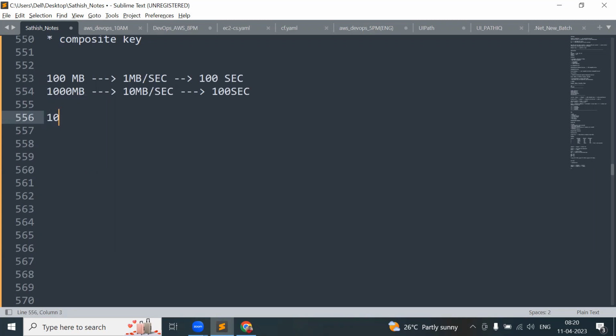But what happens if I give 1000 MB and need it at 100 Mbps? Obviously, in 10 seconds I may complete this process. So it is much faster when compared to these two. Obviously, when it comes to speed and performance, the cost will be high.